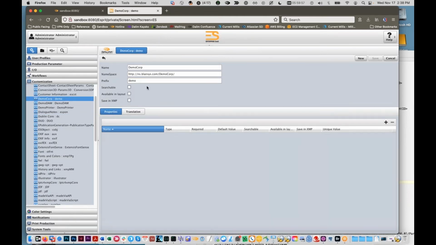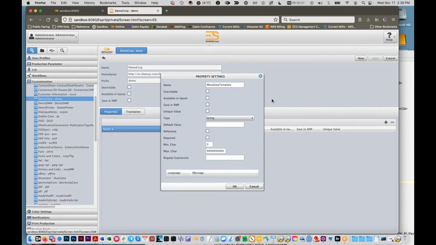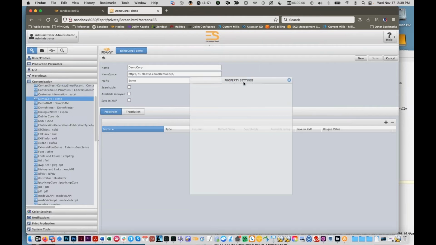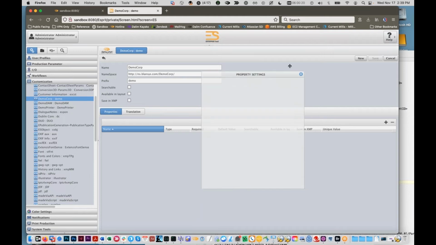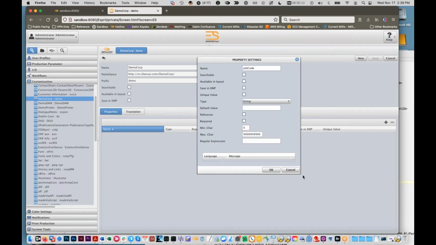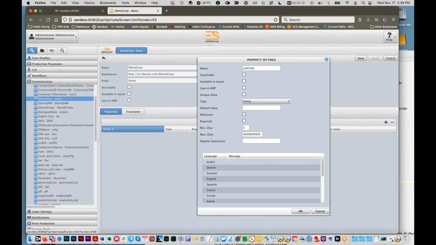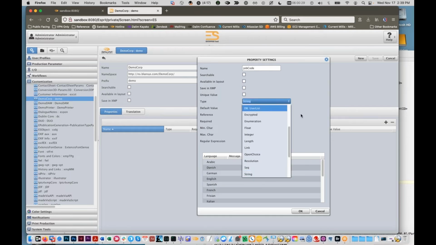So we've got our metadata set now. The next step is to create metadata properties, or the information that you want to collect as metadata. There are certain things you might want to put in, something like a job code, for example. These can't have any spaces or special characters. Again, they're the technical name for these things. And you have to choose what type of metadata you want it to be.